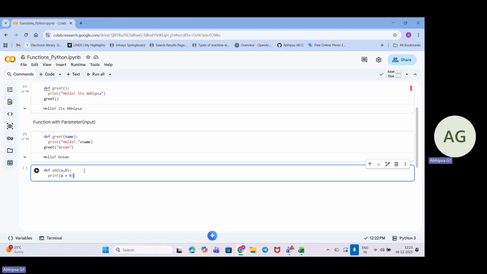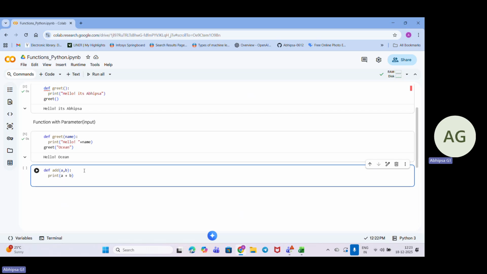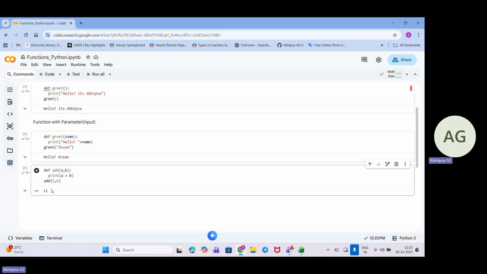Now I'll be calling my function. Add, and I want to give the specific numbers. Suppose 5 comma 6. So it is giving me the result as 11, right? Let's change the number to 7 and see if my data is getting updated or not. So it is giving me the result as 12, right? So this is the add function that we have used with two different parameters.